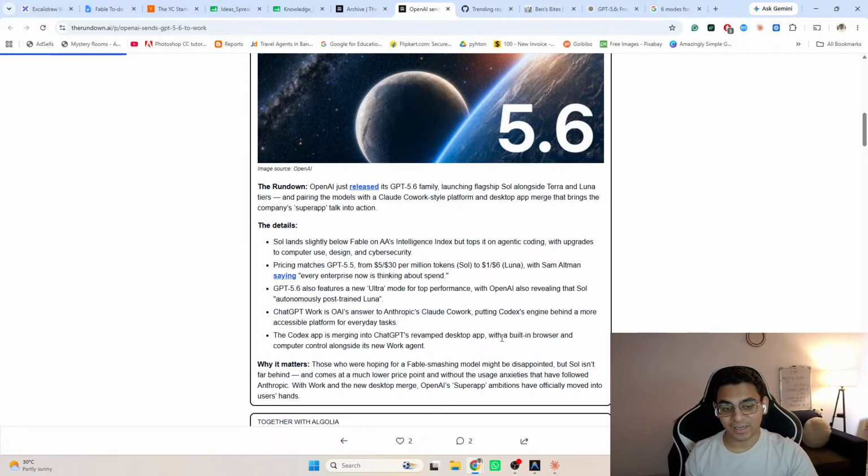One more thing they announced is that Sol autonomously post-trained Luna, which is crazy. An AI model itself trained another AI model autonomously, like there is no human intervention after the basic training. That's a crazy thing, and I think that's where we'll see how AI is heading. Sol is able to train Luna, which is I think a 30% downgrade from Sol to Luna.